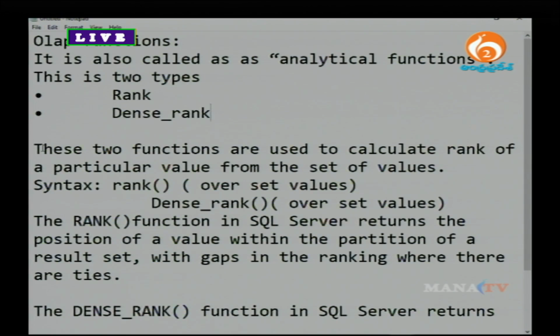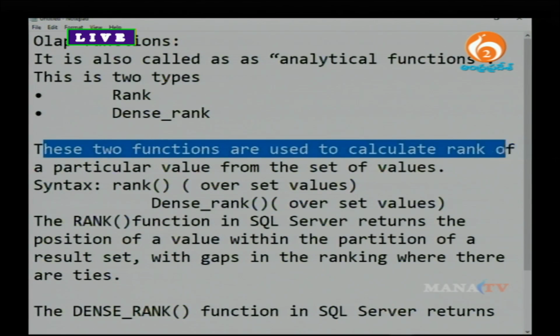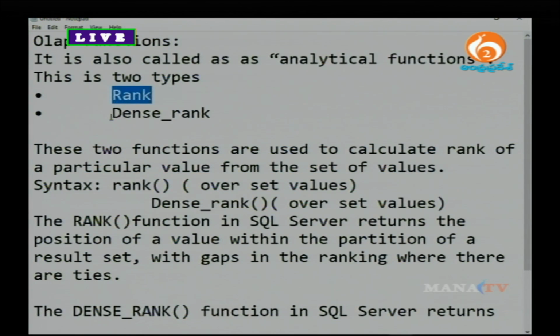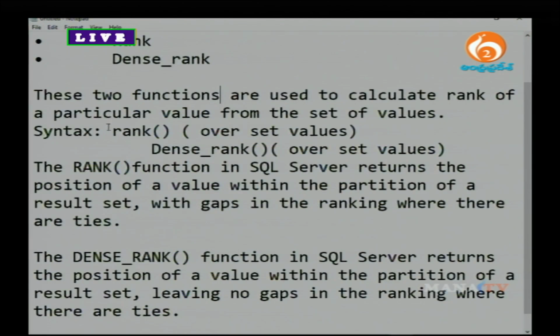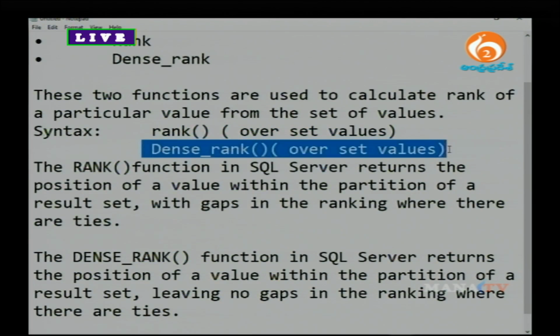Okay, let us see that these two functions are used to calculate the rank of a particular value from a set of values. You need a group of values to work with, whether it is the rank function or the dense rank function. Even if you go for the rank function, it works over a set of values, and the dense rank also works over a set of values.